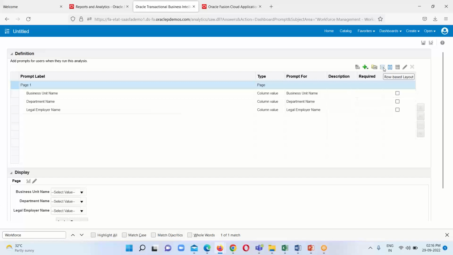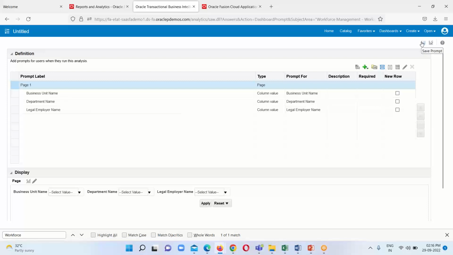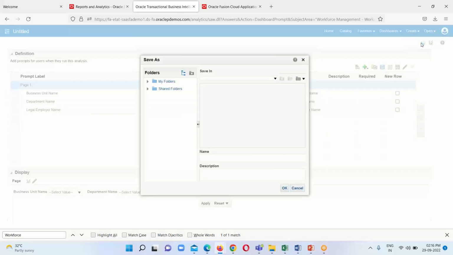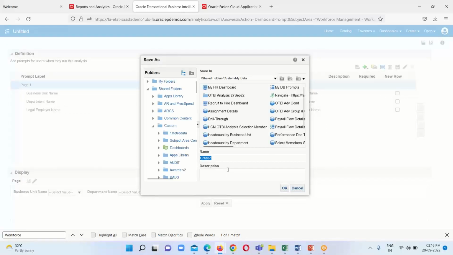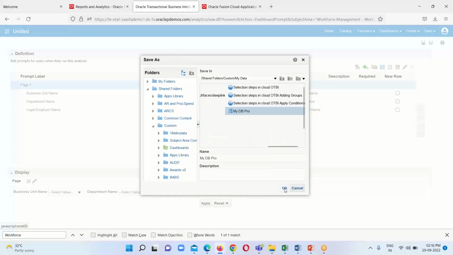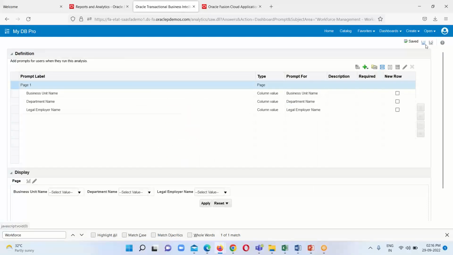So I have to enable this row based layout. So all my prompts are going to display in a row. So here we can see, and after selecting all the columns for the prompts, we have to save this dashboard prompt, and I'm going to provide the name as my DB prompt. Click on OK. So here it has been saved.